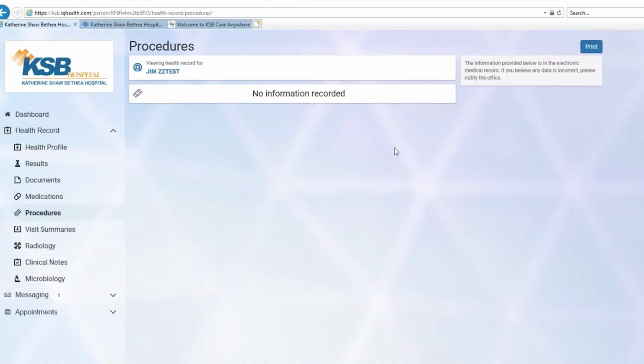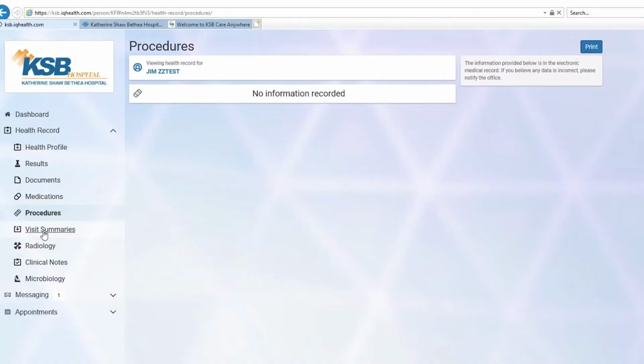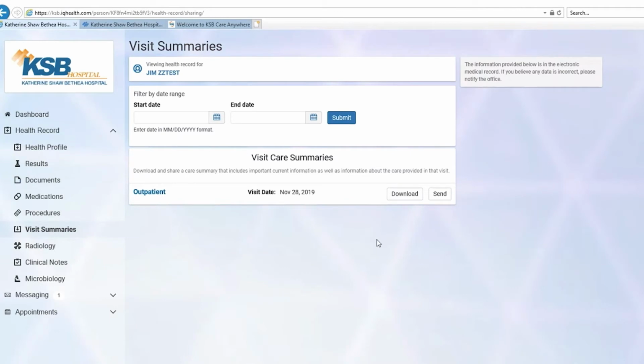Procedures would be a list of historical procedures that you have told to your provider, or again in the hospital or the ER, that you have had done. This would include things like a knee replacement, a shoulder replacement, or something of that nature. A visit summary is going to give you a summary of the visit that you had from your stay, your visit in the emergency room or a clinic visit.